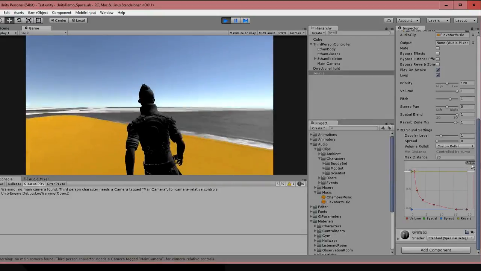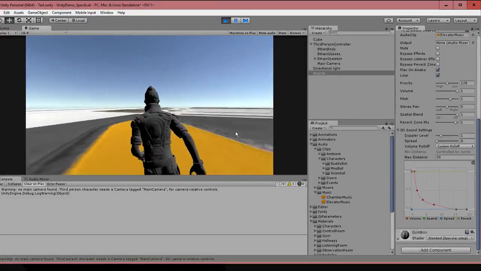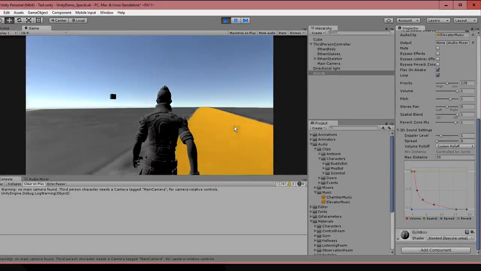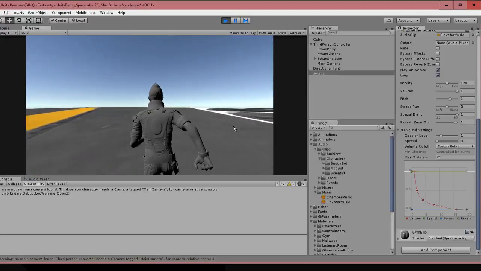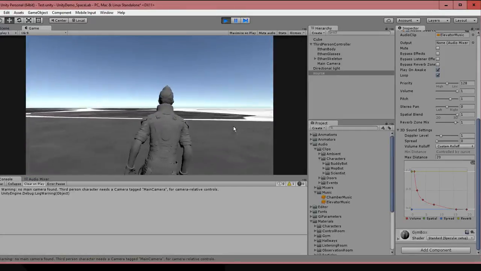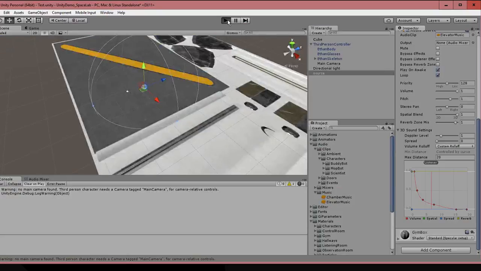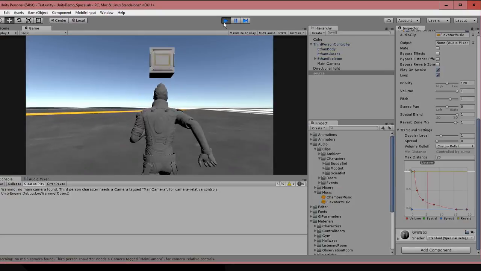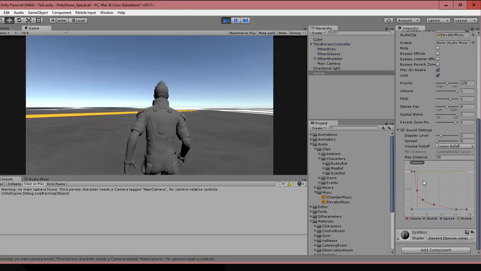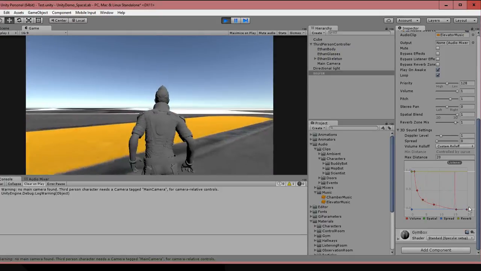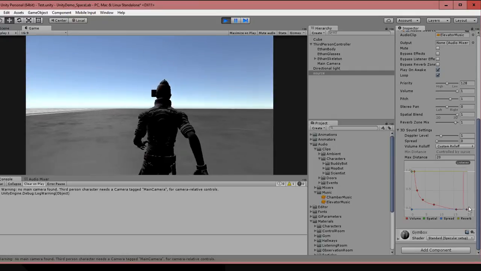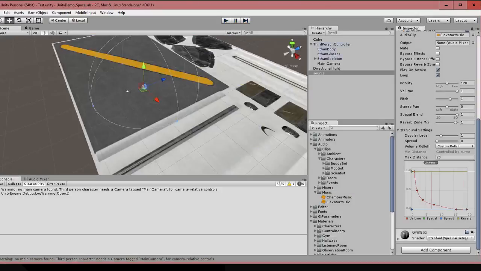Now watch this box down here. You see the listener? Let me turn my guy around. Let me start it over. There we go. See the listener get closer, closer, and then as I get away from it, there it is, and silent. So cool. That is the 3D sound set here.